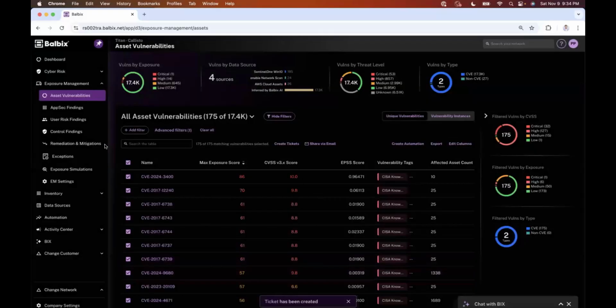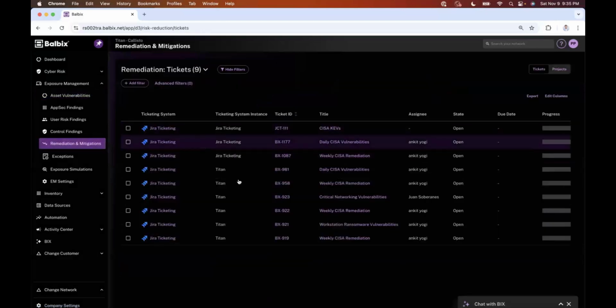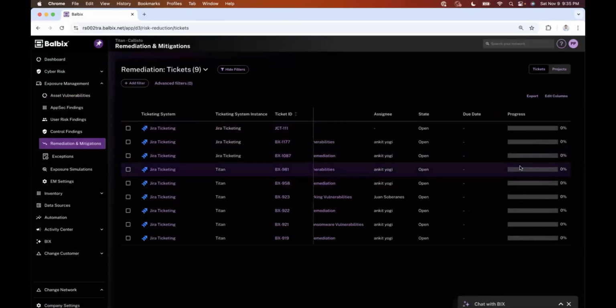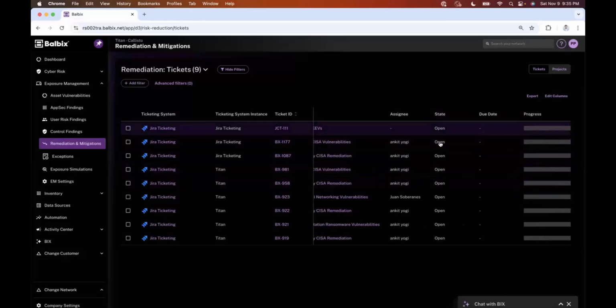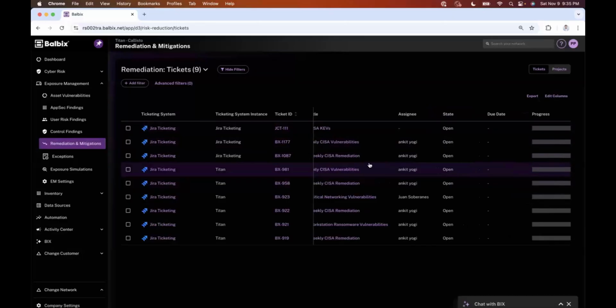To see those tickets, I can go into remediations and mitigations and see all of the different ticket names as well as the ticket IDs and the corresponding status. As you can see, most of these are open with 0% progress. And as these are fixed and as they're resolved and as they're closed, we'll see the states change because Balbix supports bidirectional integration.